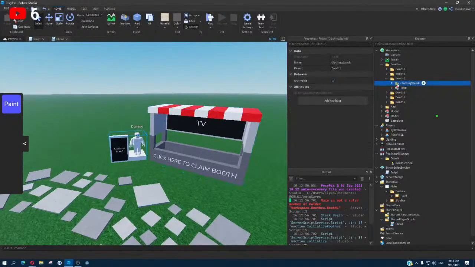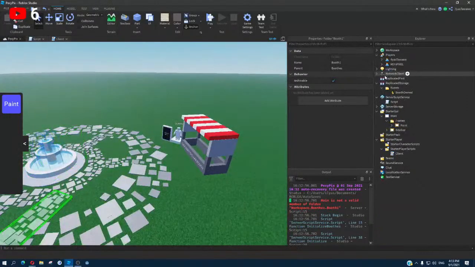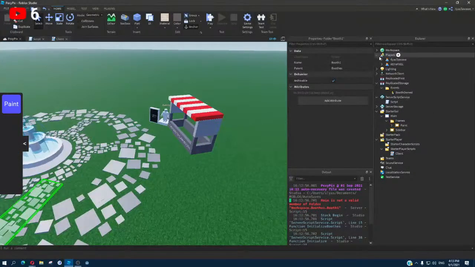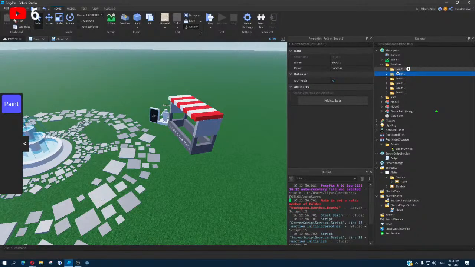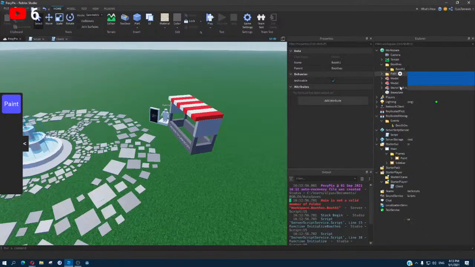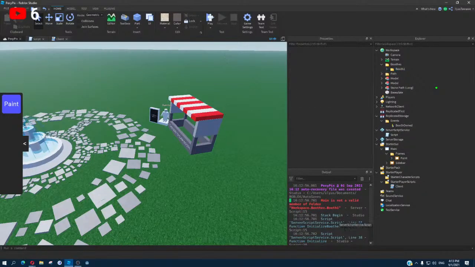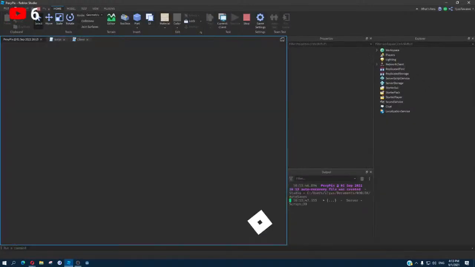Okay, let me see what we have. Oh yeah, because there are some folders that he deleted. Oh, dude, come on. What the heck are you doing? So I need to delete all of the other booths because they don't contain a main. Now that should work pretty fine. Okay, here we go. Let's see.